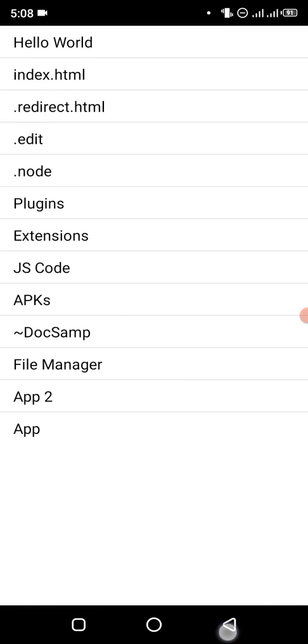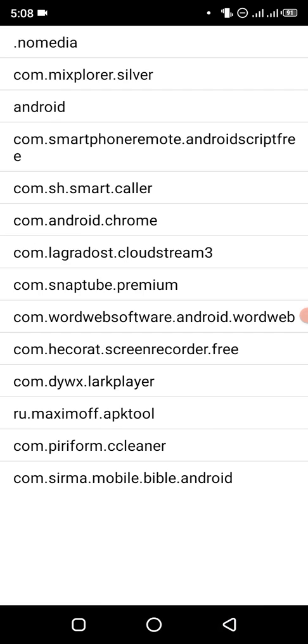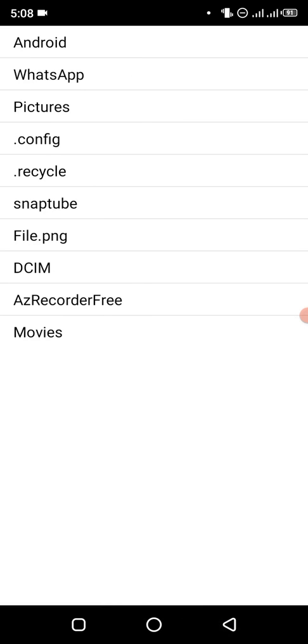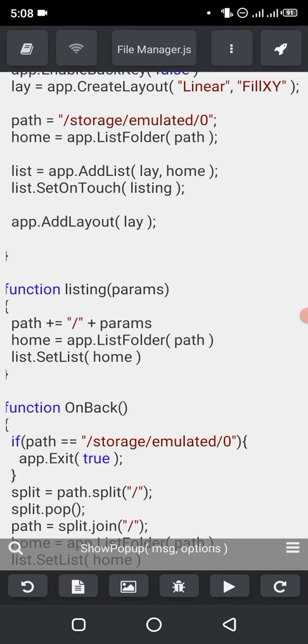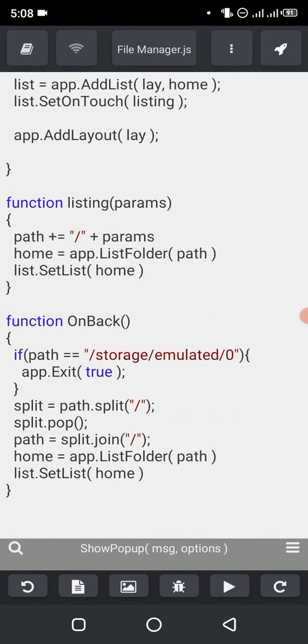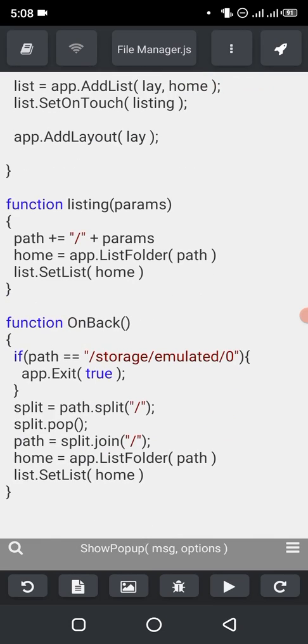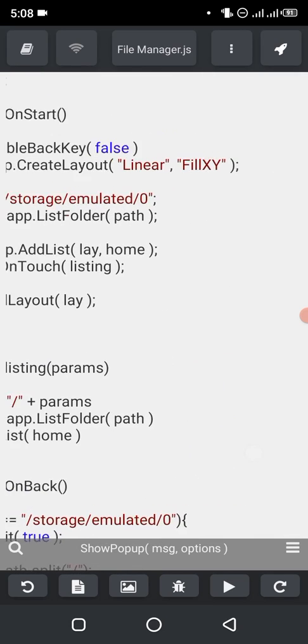I can click back, and the moment I'm here, it will close, which is really fancy. JScript is really something. They really put in a lot of effort to build this, and it's really cool. So with that, I'm done with the tutorial.